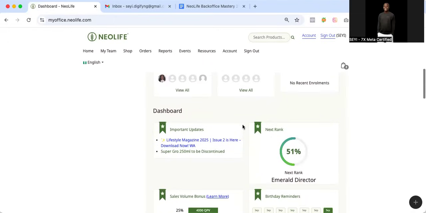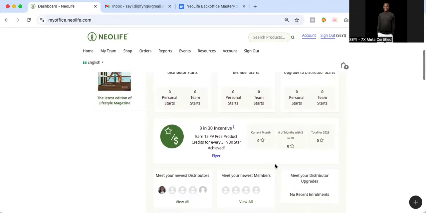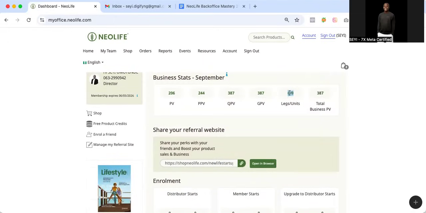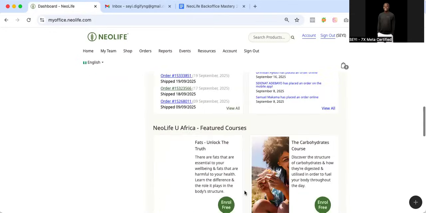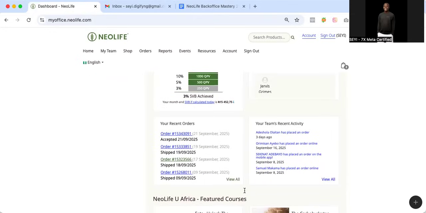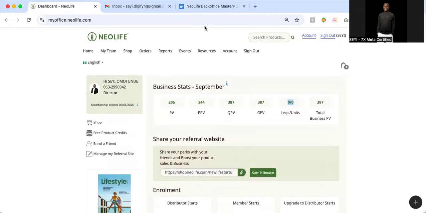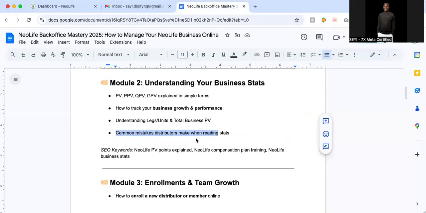It is until the end of the month before the leadership development bonus for developing a director will appear on your payment advice. So there's nothing to be worried about at that time. Just wait for the month to be rounded up. Okay, so that is it about the common mistakes that people make when it comes to stats.